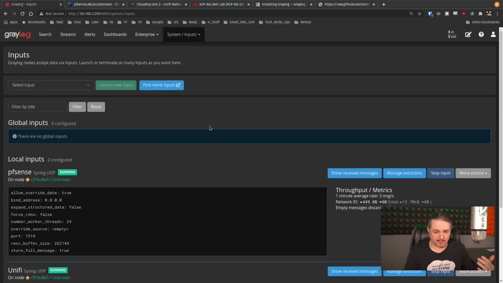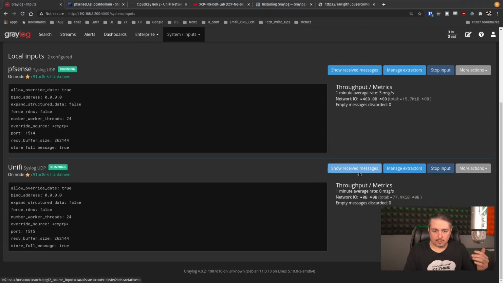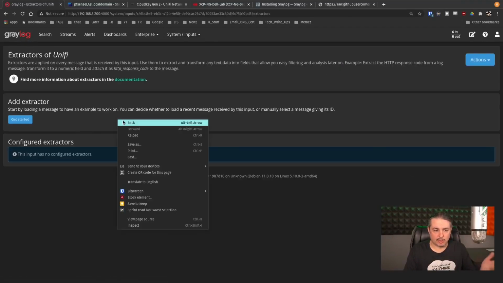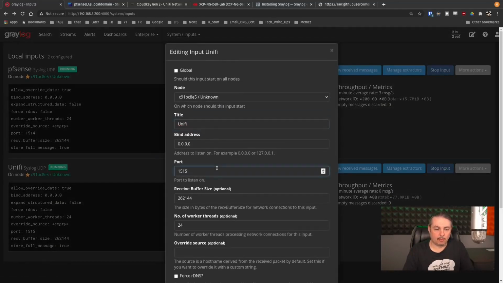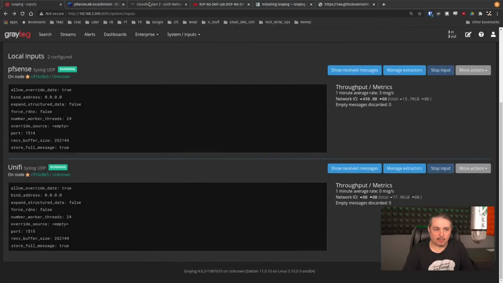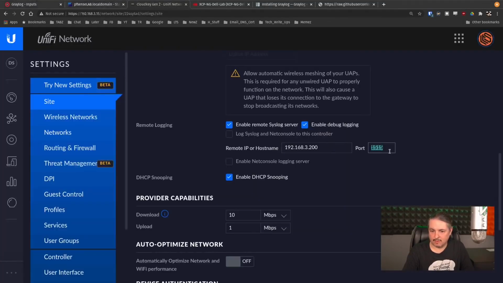So that's how the pfsense data comes in. Now, the Unify one has no extractors. We're just grabbing raw data from the Unify, and like I said, we can still parse it. Let's go over here to edit the Unify input, port 1515. We go back over here to the cloud key and port 1515. So this is what allows the data to flow.